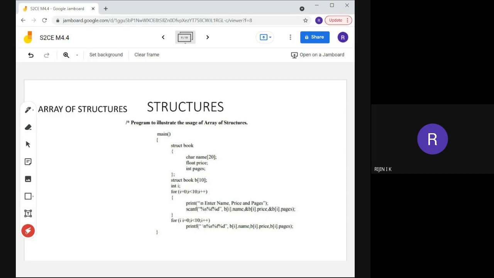Then if you want to display the same components outside, okay, same for loop you can use. Here there is only one i. i is equal to 0, i less than 10, i plus plus. Same procedure you can use for printing the details.